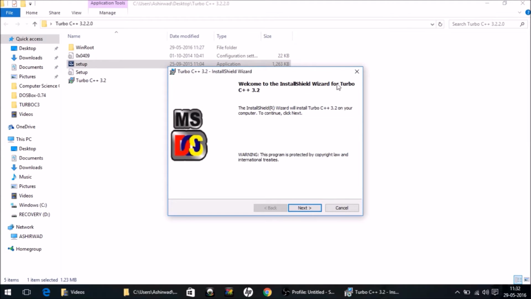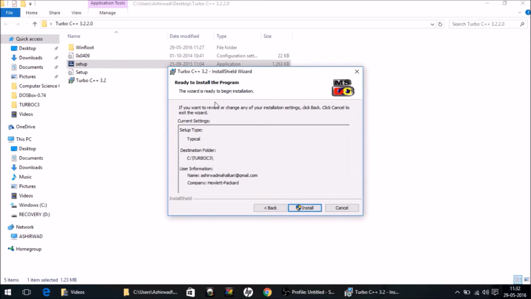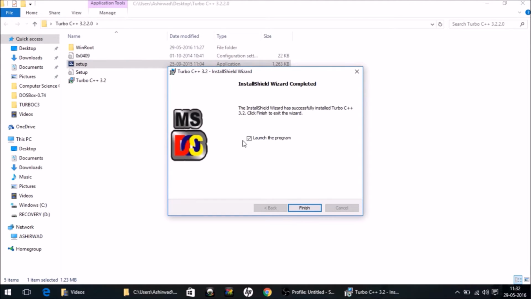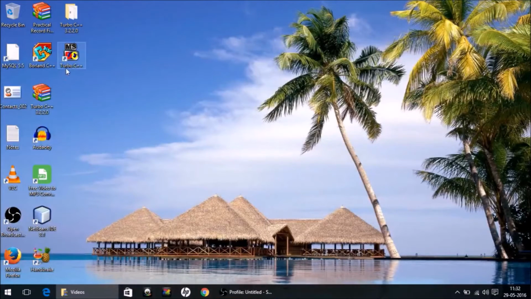It asks for the InstallShield Wizard for Turbo C++. Version 3.2 is what we are going to install. Fine, next. Accept the license agreement, next. Install. Click yes if it displays any other message. Fine, so it has been installed successfully. Finish, and you can see the shortcut on your desktop.